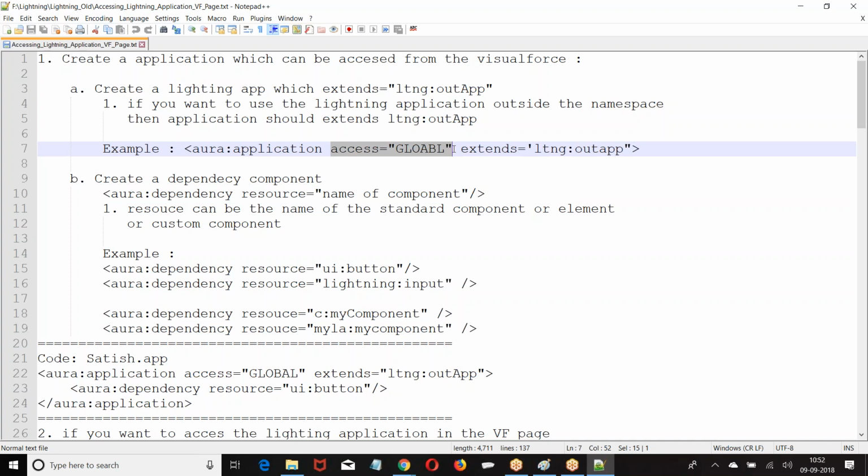Right now, look at this, what we agree: access equal to global. When you say access equal to global, it can be accessed outside the namespace. So the lightning application has access equal to global and extends lightning out app. Why did I give global? I want this application to be accessed within the same namespace and outside the namespace. So I have given access equal to global.